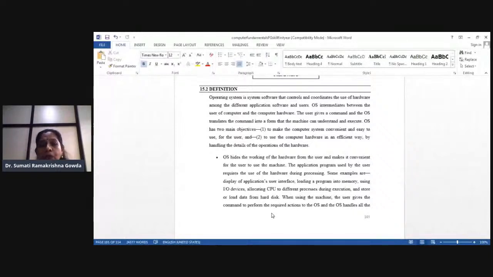The application program used by the user requires the use of hardware during processing. Some examples are display of the application's user interface, loading a program into memory using IO devices. What are IO devices? Input output devices, they are also called peripheral devices. Allocating CPU to different processes during execution, and storing or loading data from hard disk.